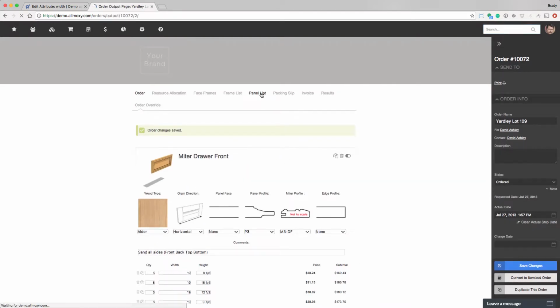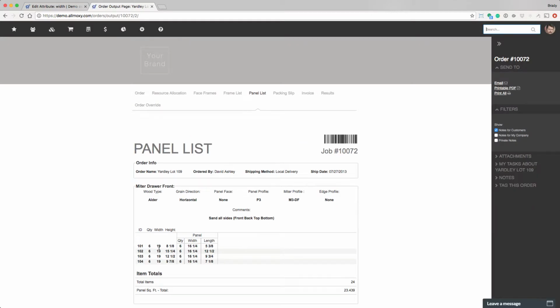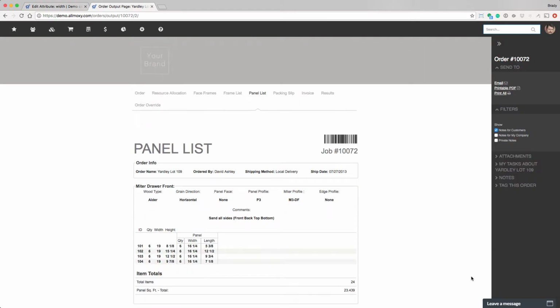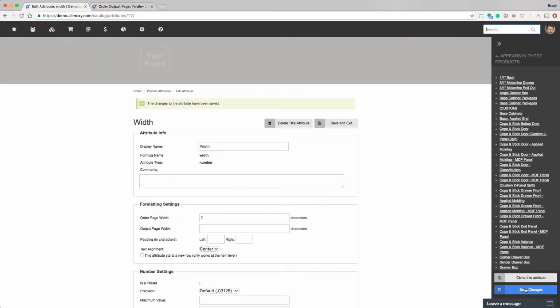Let's look at a panel list. Okay, so it's just sitting here at its default. Let's tell it to do something crazy. Refresh the page. There we go. Let's put it back. Now you can also pad it. Let's do 5 right and 5 left.